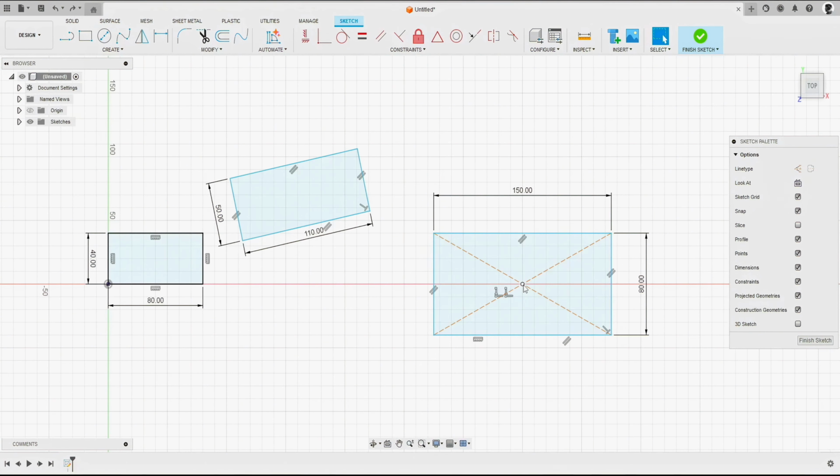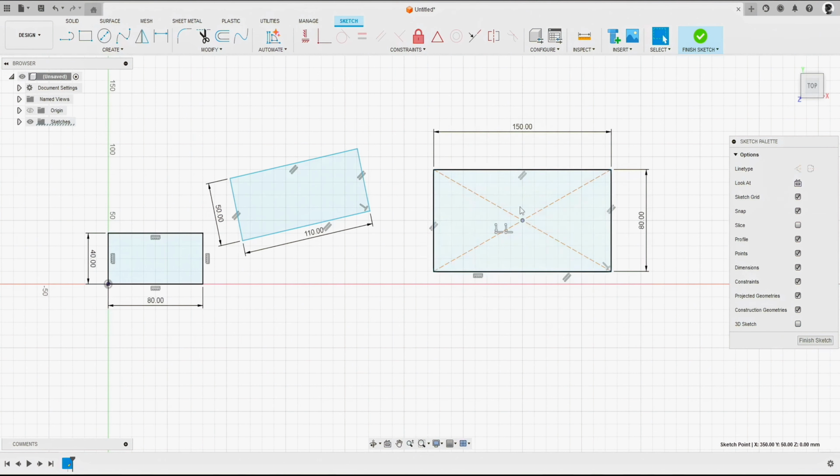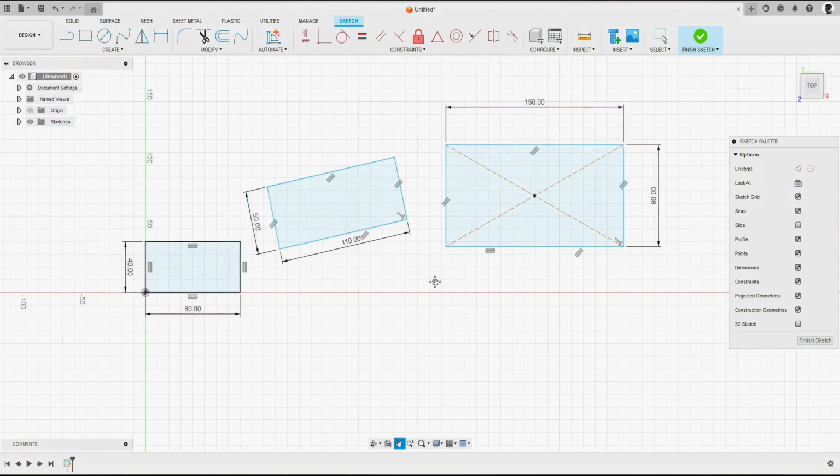I like to use the center point rectangle whenever I'm mirroring entities because I've got the center point of it identified already. So I can do any mirror lines down the center or across the horizontal. We'll be doing that in a later lecture. But those are the 3 rectangle tools.